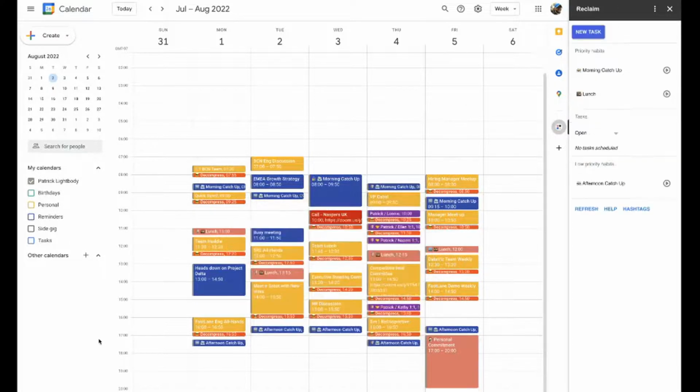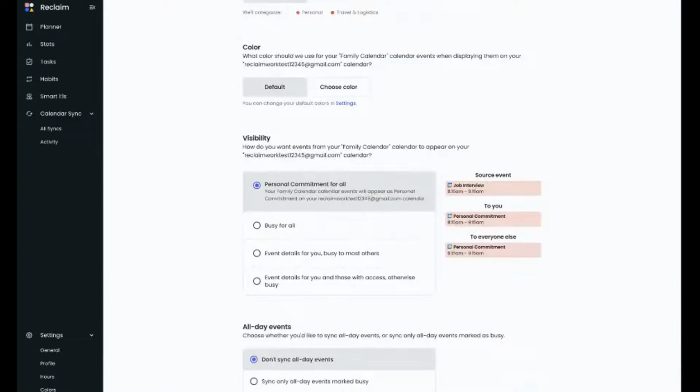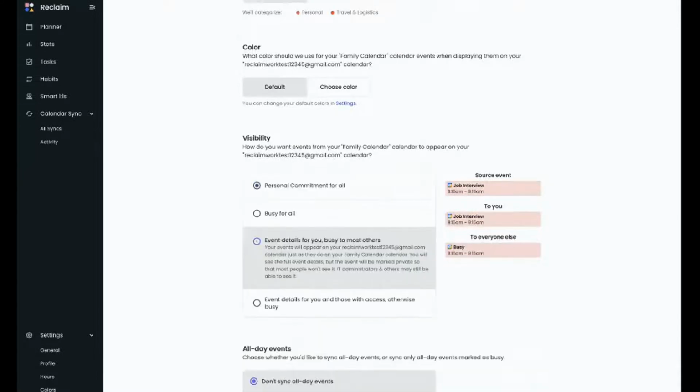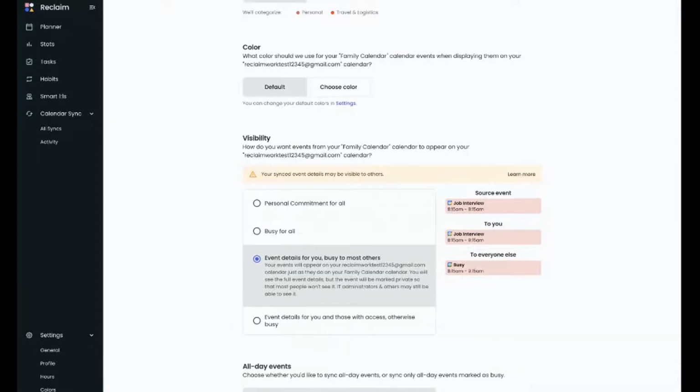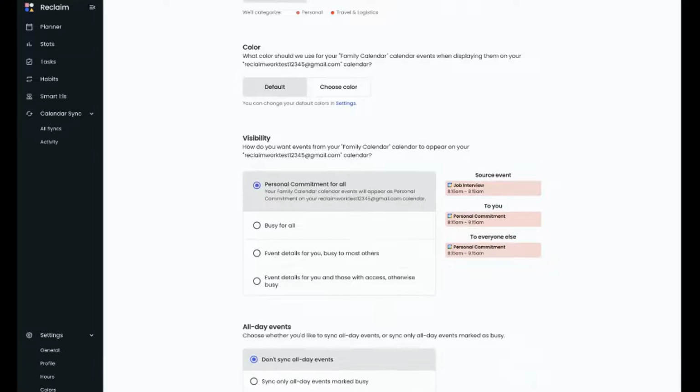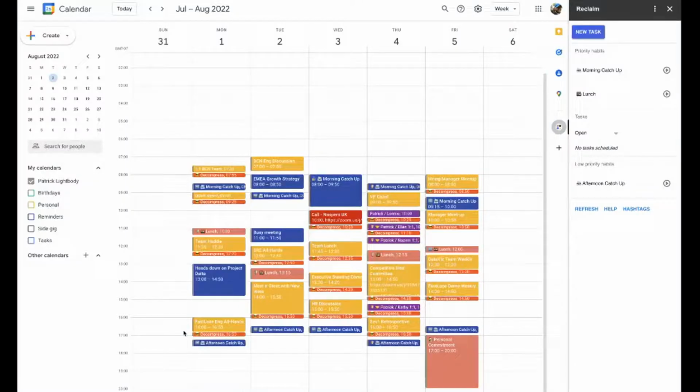We have other visibility settings besides personal commitments, including the ability to copy the details over. But the same concept applies: the RSVP is a great tool to help tell Reclaim whether it should actually be blocked out as busy on the destination side of the calendar sync. So I hope that helps answer the question. There are some other tools as well.